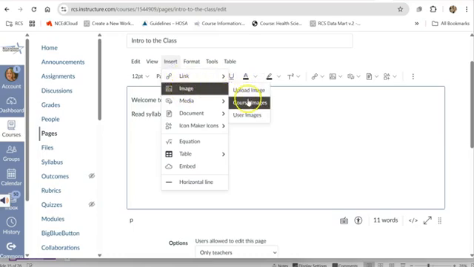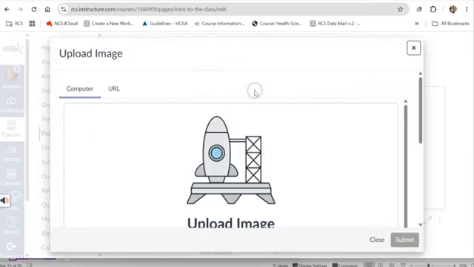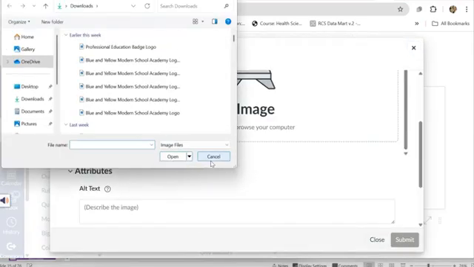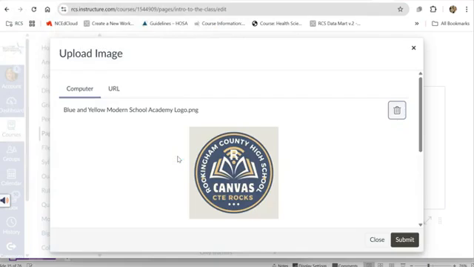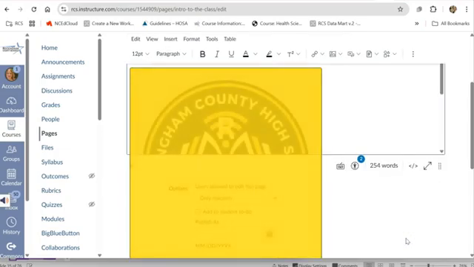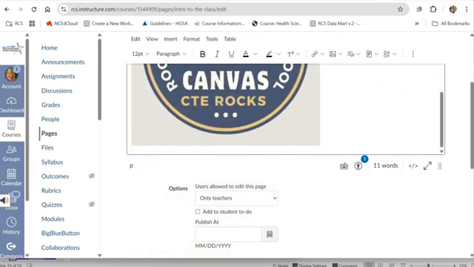Upload image, course images, or user images. Sometimes I have things saved, so you can pull it from your computer. So let's see what items. Let's add my logo here. This is for the Canvas. I'm going to add this badge. So you can add that picture. You can add all kinds of pictures to your page.